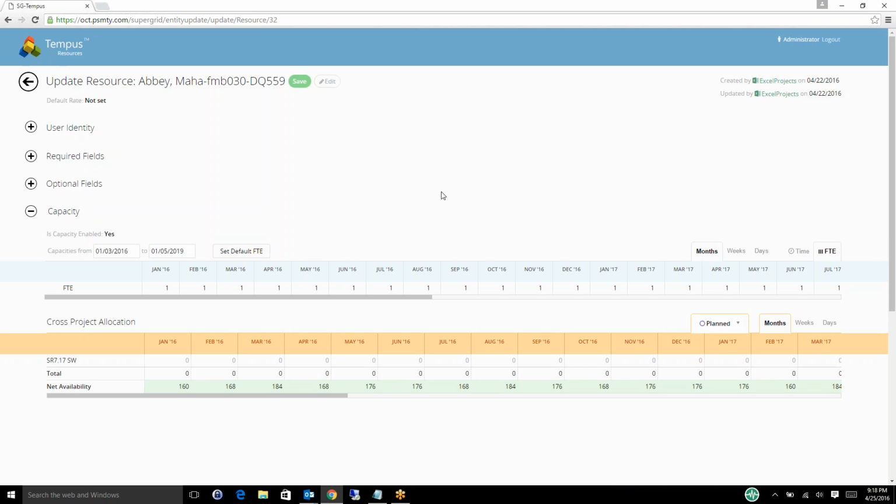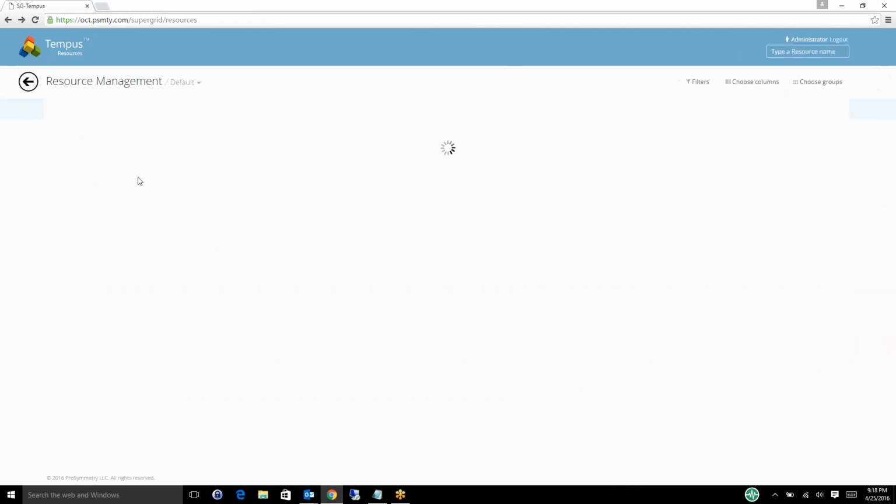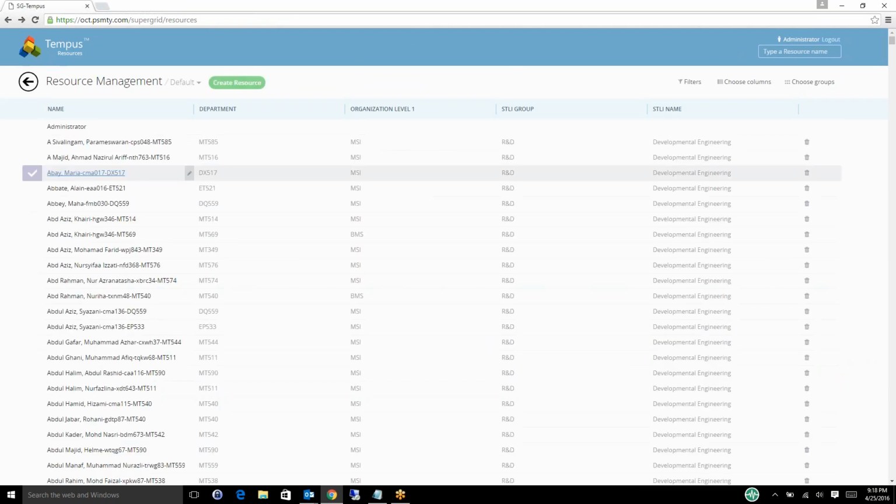So again, I have base capacity data that I can manipulate and edit as needed. I have cross-project allocation data to see where else this resource is applied. So lots of information, lots of detail we can set up and maintain underneath each individual resource. And we click back to take us back to our resource management screen.